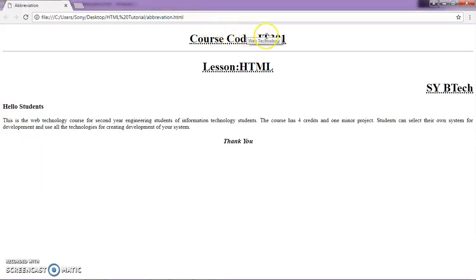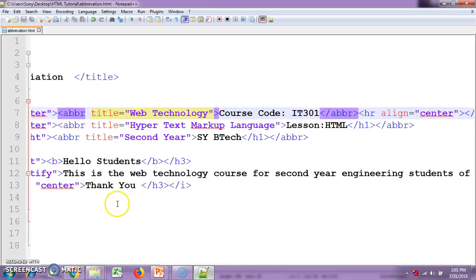Now if we take a mouse cursor over this term IT301, it is showing the name of the course, or the information which is assigned to IT301. If we take a mouse cursor over HTML, it shows hypertext markup language. If we take a mouse cursor over SY, it shows second year. So like this, if you want any of the information to be abbreviated on the web page, we can use an abbreviation tag. Now let us see how the address tag is used.